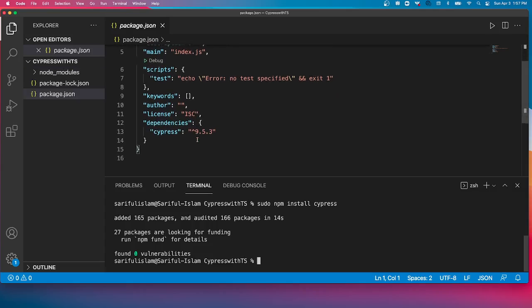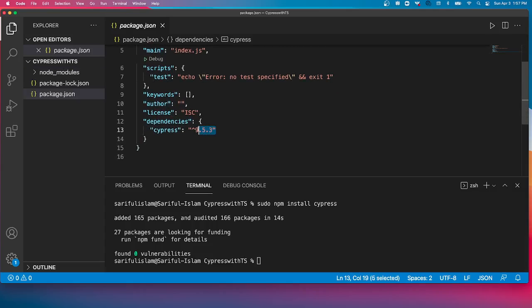Here we go. You can see the Cypress version 9.5.3. It's over here. It means this node package, this project based on node, has a dependency on Cypress, and this is the Cypress version. Okay, so it's been installed. Cypress has been installed.